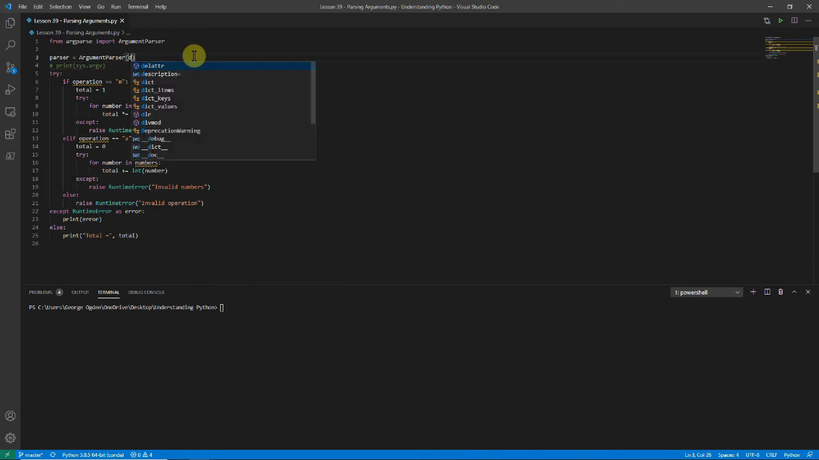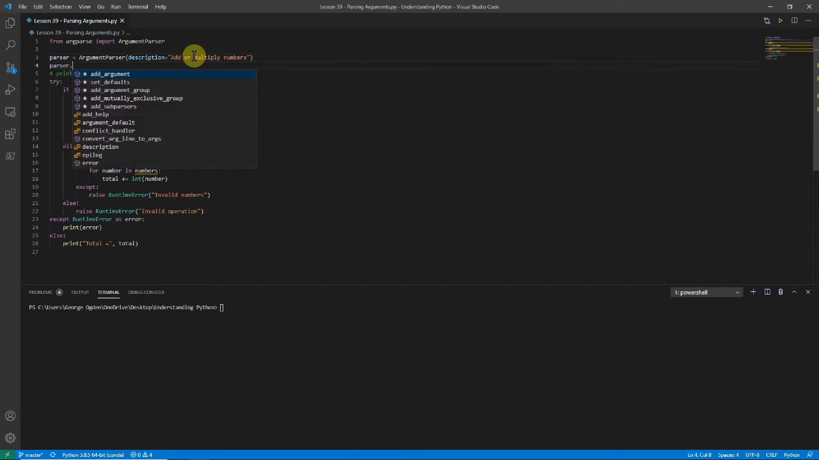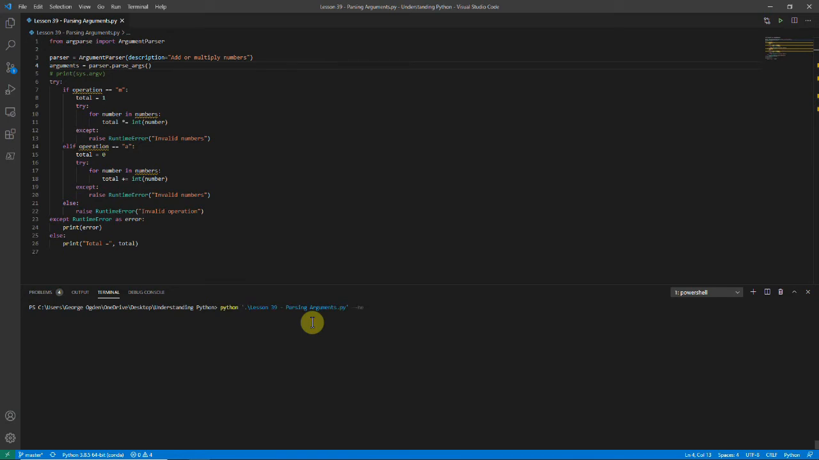So the first thing we'll do is add a description, and our description is going to be add or multiply numbers. We'll say parser.parse_args, and these will be our arguments. You can call this config or anything, but arguments is generally a good way to go. And then we can run our program and put in the help flag, and you can see already it says add or multiply numbers, and it tells you how to use it.